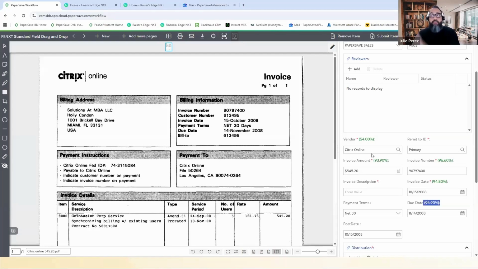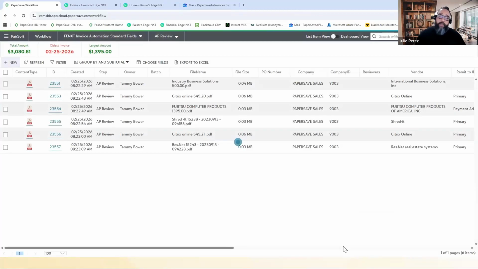Now, again, note, you don't see this all the time, right? This is all running in the back end. We grab something from an email or from your scanner, and then we place those into the workflow. And this is actually where your users will start to work within PaperSave to review, approve, and even create those records inside of Blackbaud, right?